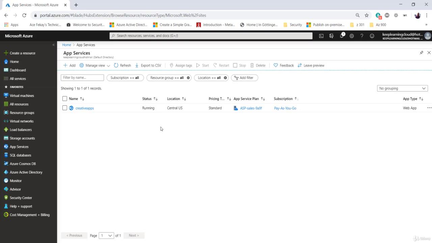Let's talk about Azure App Services. We know at this point that with Azure App Service, you can create websites, mobile backends, web APIs for any platform or any device. Applications run and scale with ease on both Windows and Linux based environments.